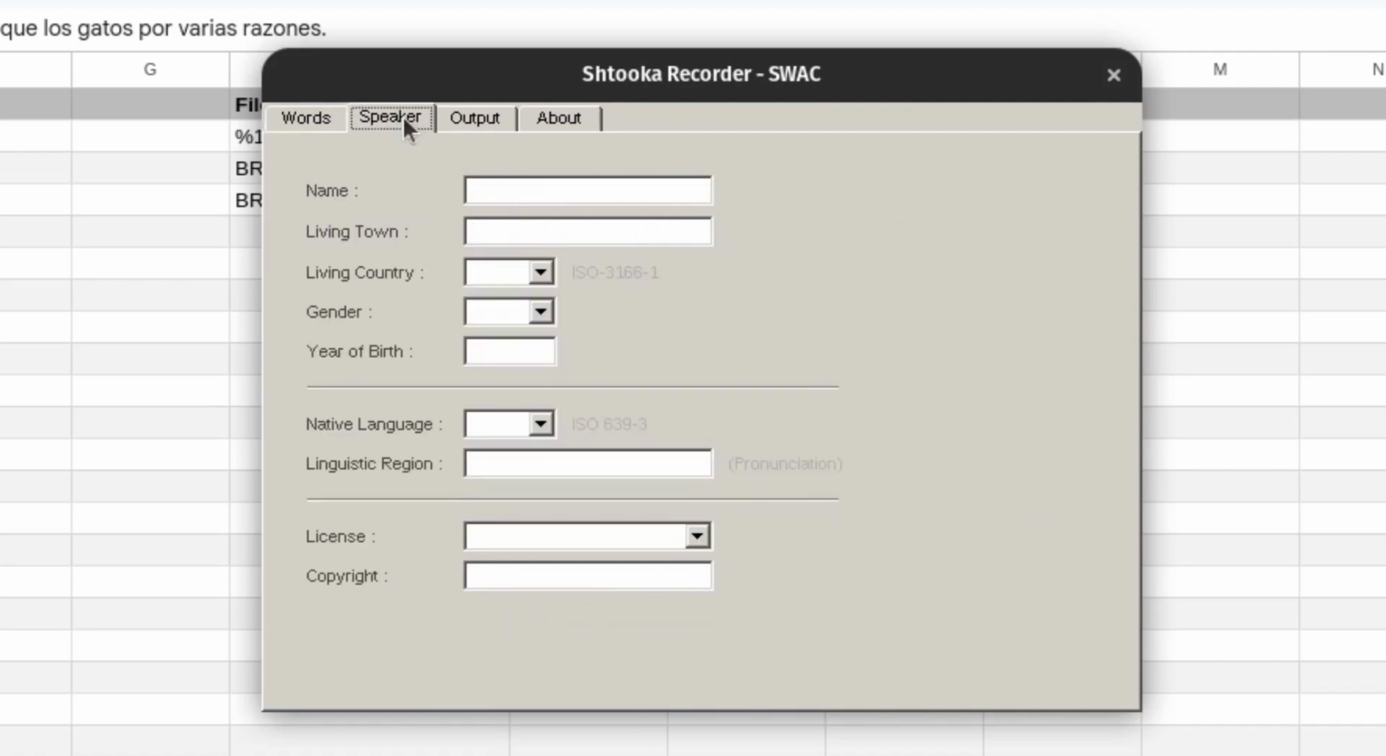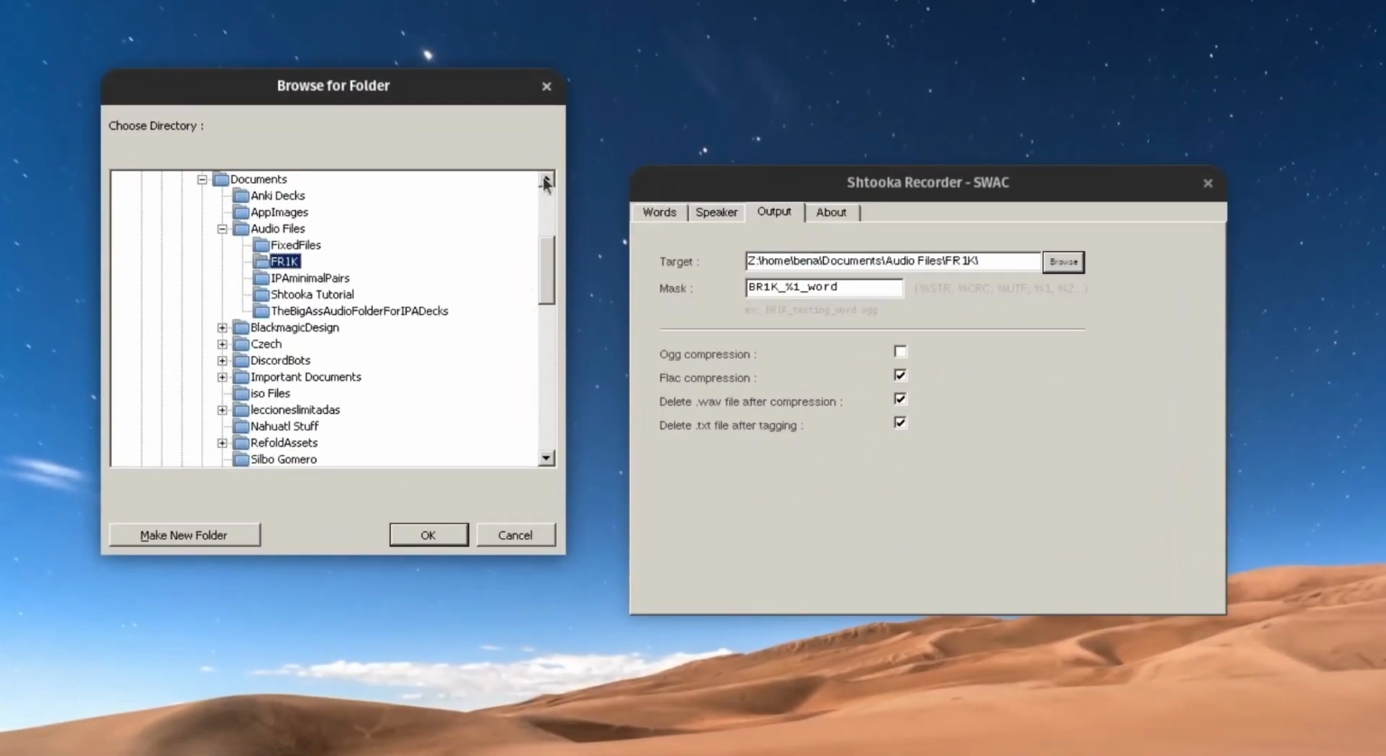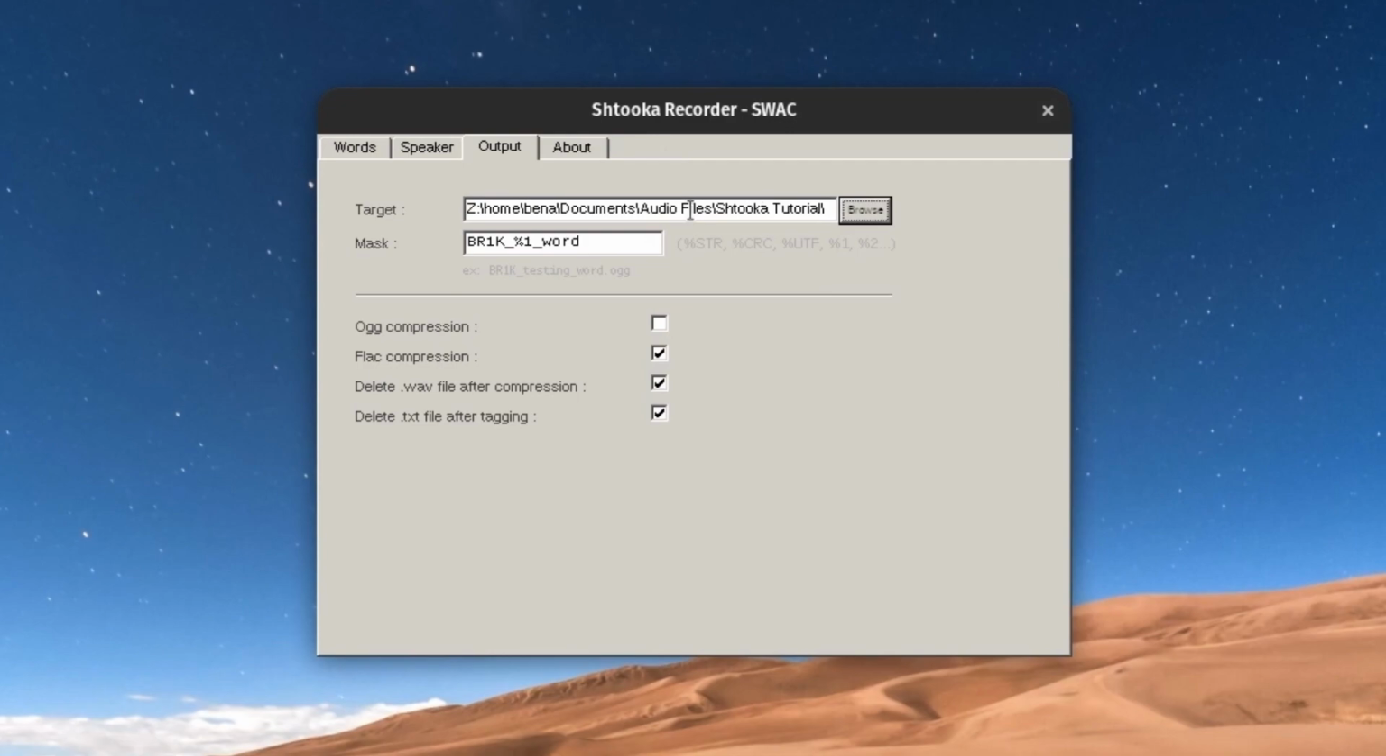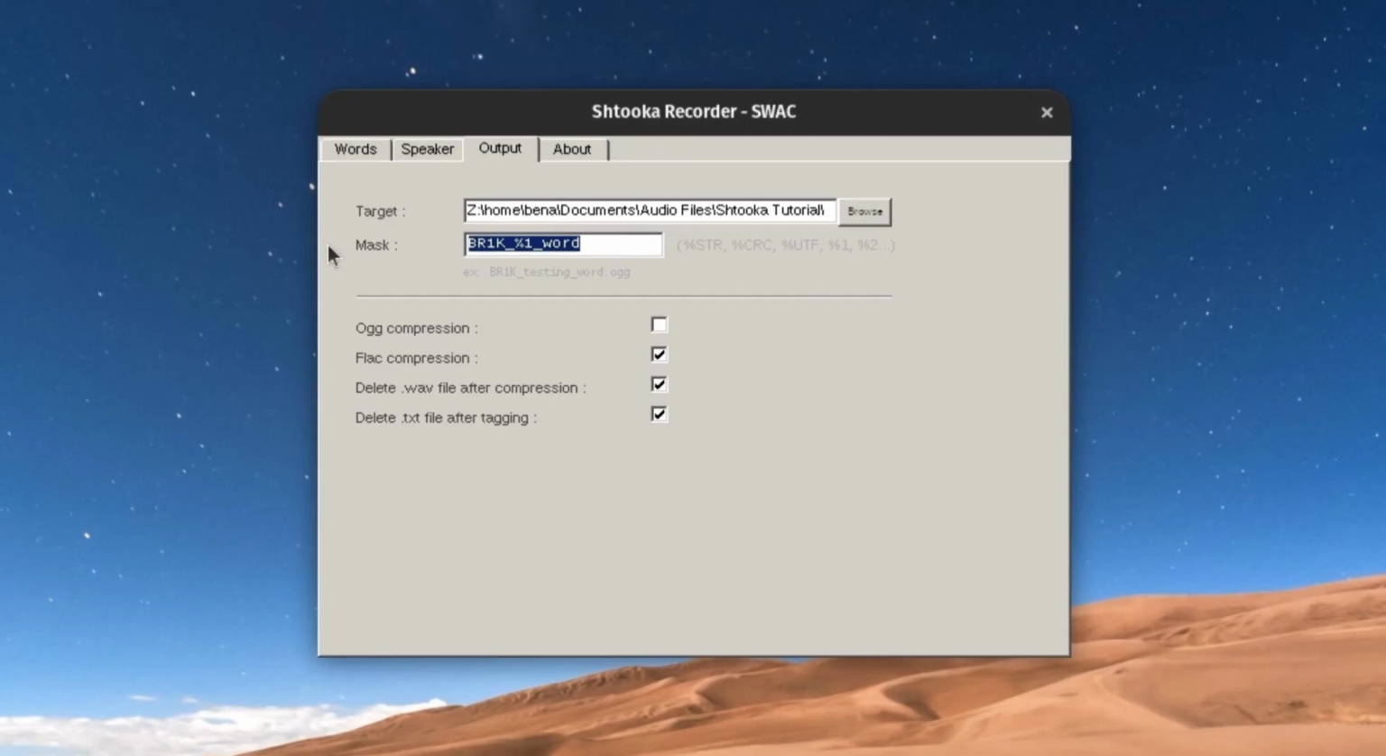The speaker tab is more metadata. I've never filled this in, but if I were to record something for another company or project, I might fill it out. If you want to document your own dialect in some way, maybe you should use this, but that's its only purpose. The output tab is actually the most important. It's where you tell the program where and how to save your files. Make sure you select a place that you can find easily. That's this target box. And then the mask is what you want to name the files.